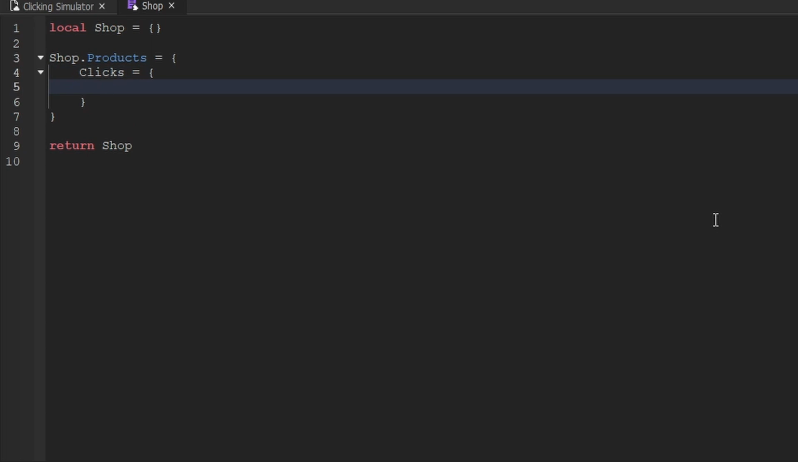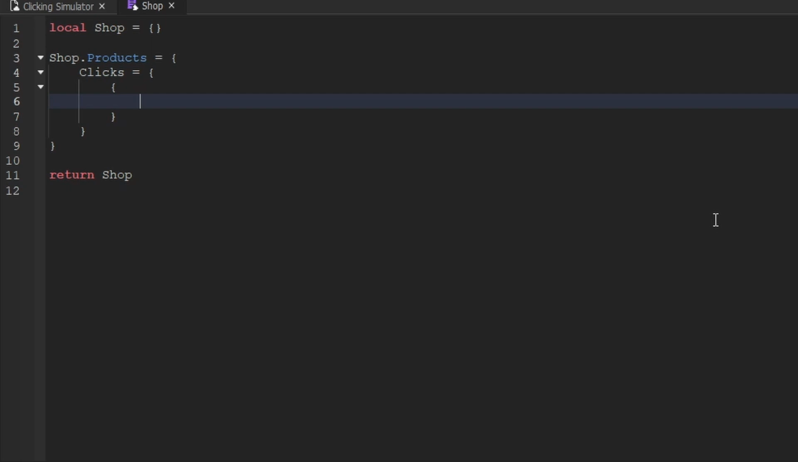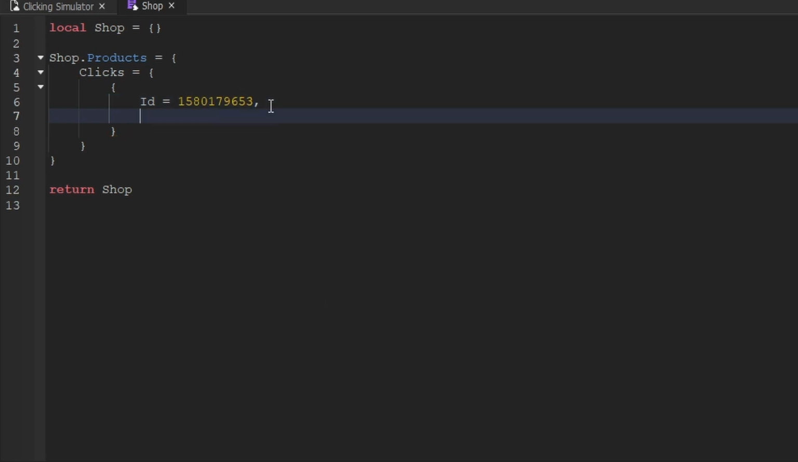Now the clicks table is going to be an array of more tables. So I'm going to go ahead and create my first table inside of here. Now each of the tables inside of our clicks table is going to have 2 different properties. The first property is going to be called ID, which is going to be the ID of the developer product. And remember when I said to put all of those IDs in the list? Well, this is where that's going to come in handy. So you're going to want to copy and paste your first developer product ID right into here. Then we'll throw a comma after that, and we'll add the second property to this table. The second property is going to be called amount, and we're going to set that to 100.